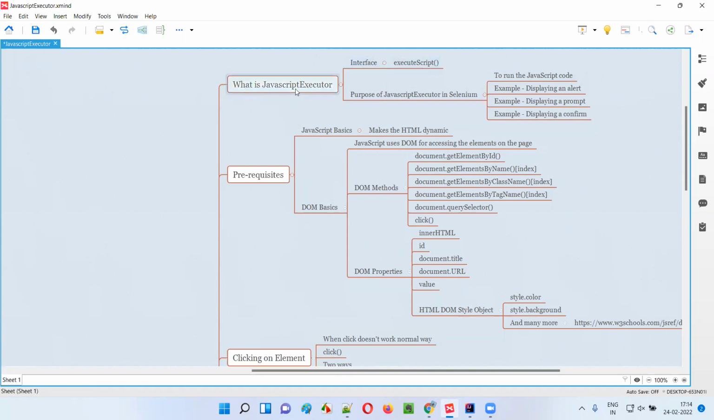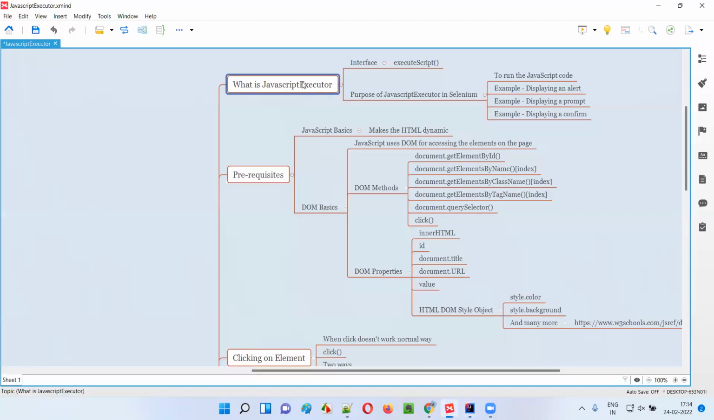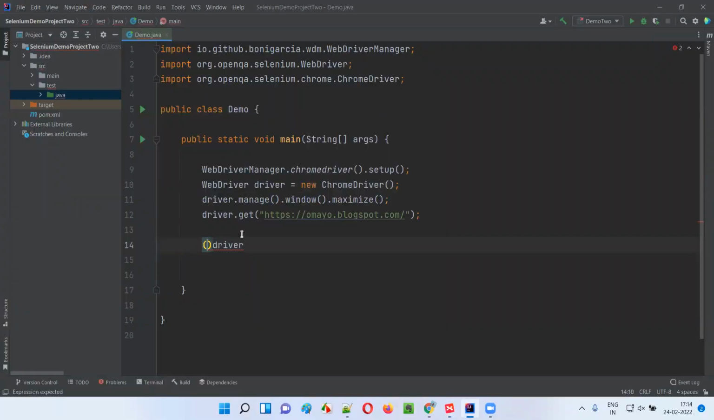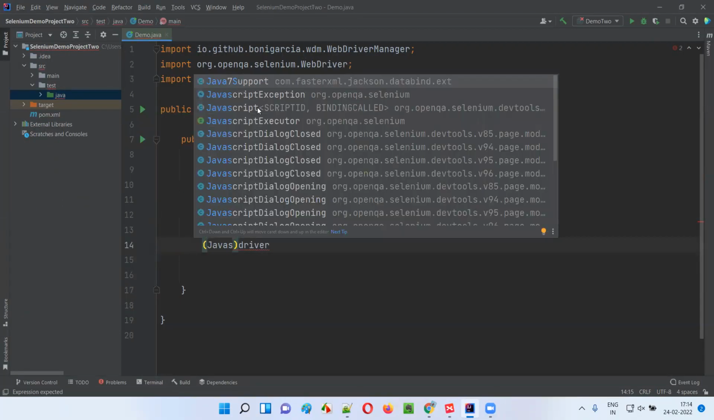So in order to use this JavaScript Executor, we need to write these lines, guys. First, I need to typecast this driver object. This driver instance of the WebDriver, I need to typecast, guys. So first I'll type driver. And how to typecast this driver? Before this driver, provide round brackets. Inside the round brackets, provide this predefined interface, that is JavaScript Executor here.